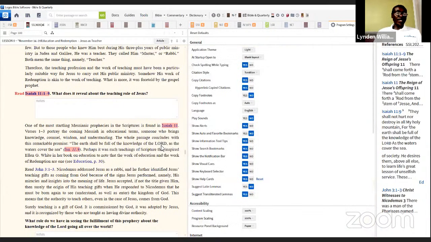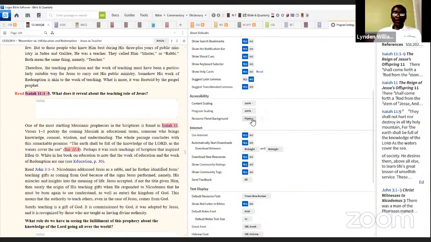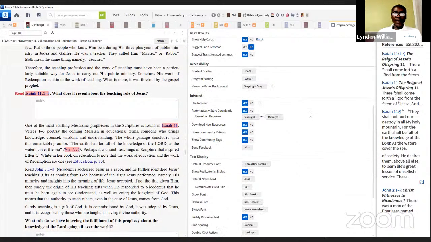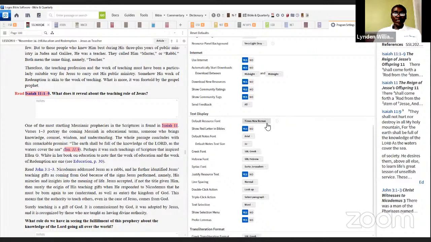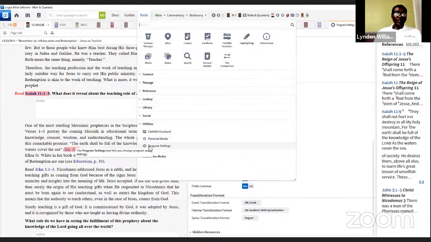And then of course your program settings. So you have your blank layout and you can customize this as you so choose. Resource panel background, I have paper. Let's try very light gray. It changes on the fly without having to restart. Default resource font, it's at Times New Roman right now. Notes at Arial, Greek text. Show selection menu, yes. So you have all of those features, tools there, program settings.